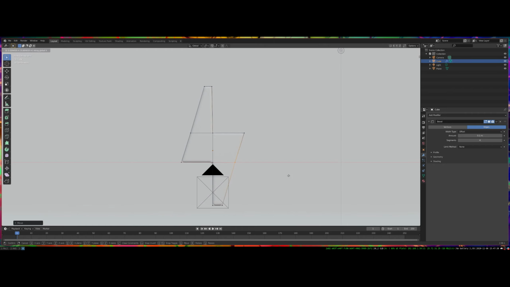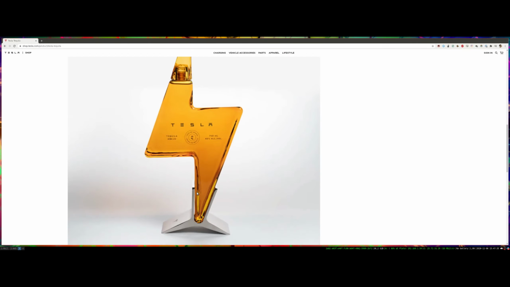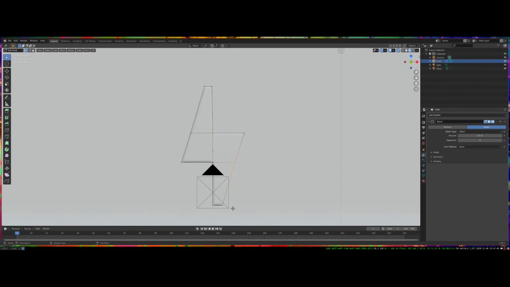Nope, like that. That looks pretty reasonable if you ask me. I think the bottom should be sharper, so we'll grab that bottom and move it in. Gotta be careful with this though, because then the bevel might not be as nice.